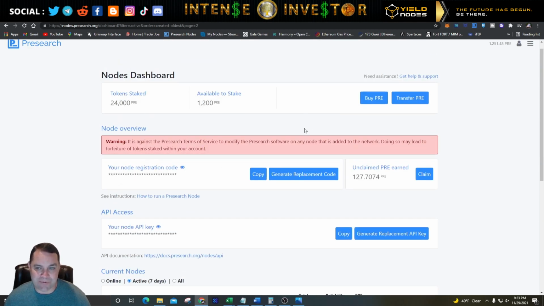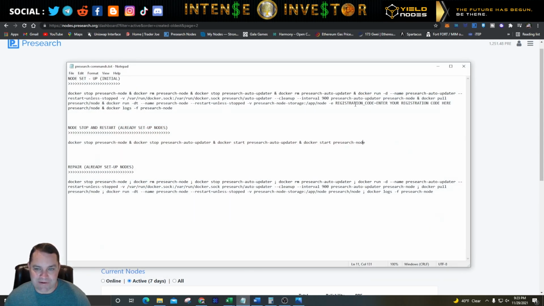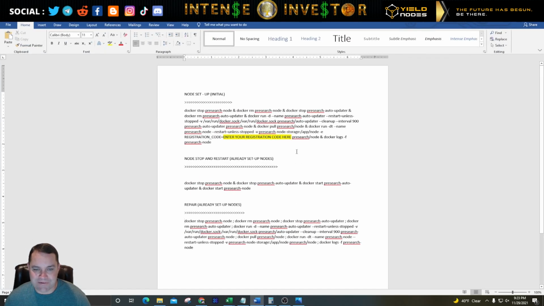One thing you're going to need from this page that's really important is your registration code. I'm not going to view it, so you can't see my code, but you are going to have to copy this and paste it into this yellow section here. Then when you do this node setup, you're going to copy this whole block and put that into PuTTY after we enter our IP address, username, and password into PuTTY.